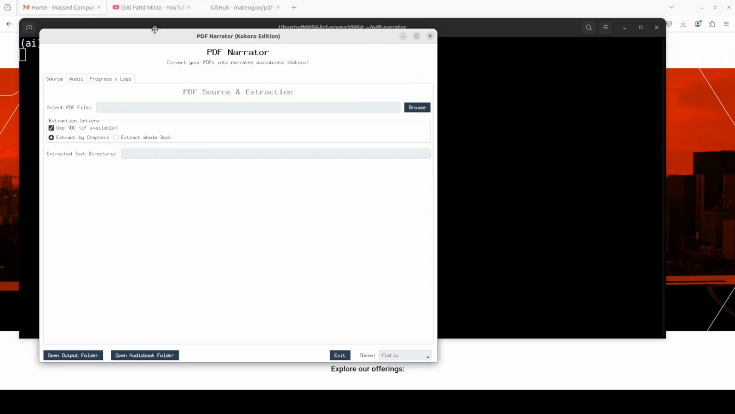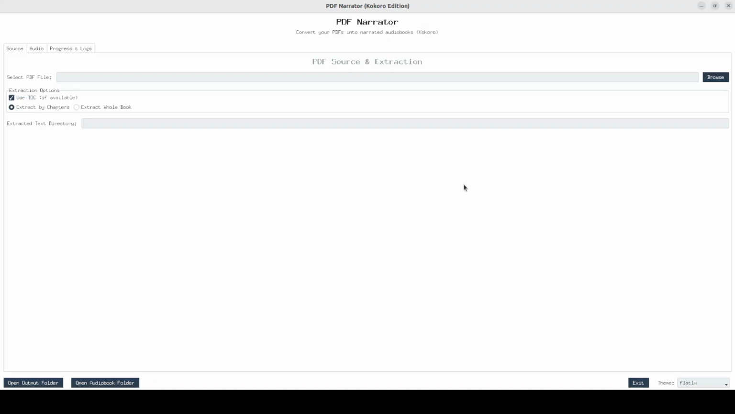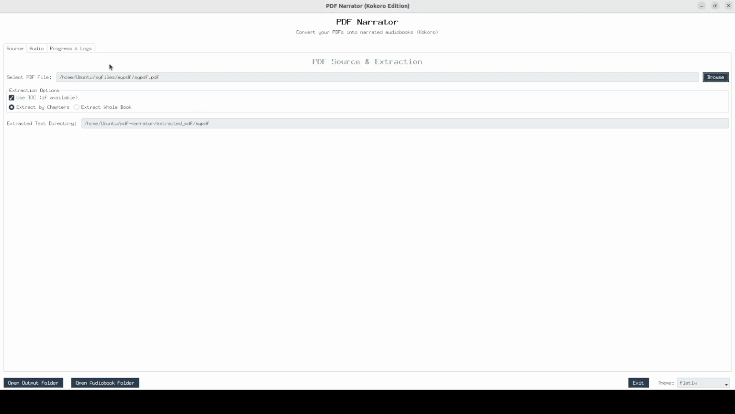So this is our PDF Narrator, which has been launched. Let me make the screen a bit bigger. Now from here, all you need to do is to select the PDF file from your local system. The interface looks quite old and archaic, but anyway, so let me open it from my local system. I'm just going to search and open it. So I'm just opening this my pdf.pdf file from my system, and the rest I will just use as is.